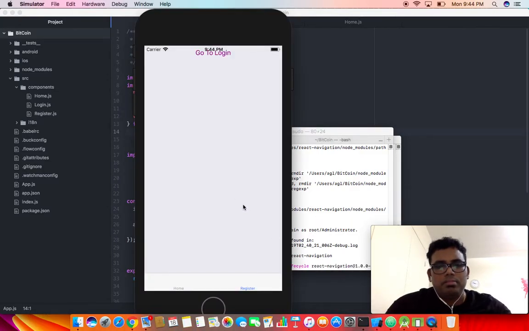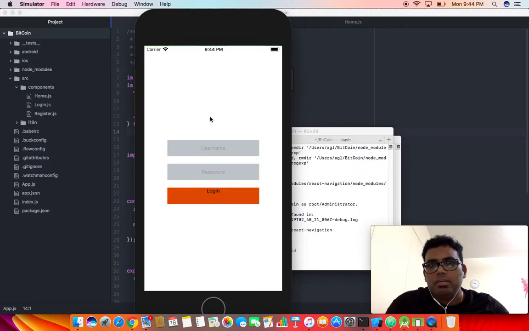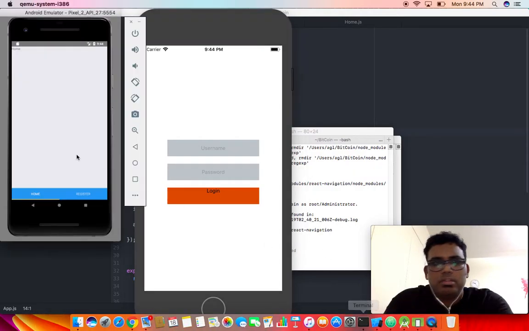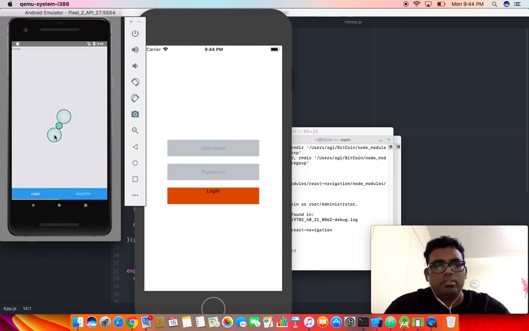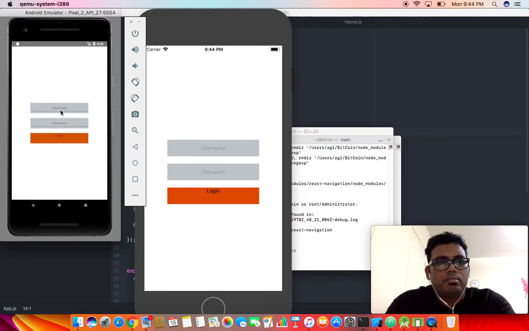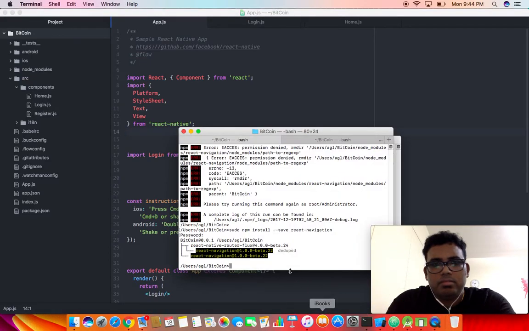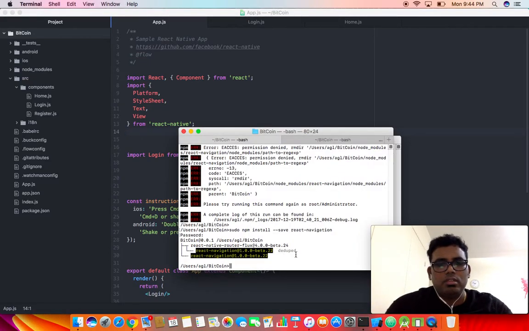And then this is my login application which I created before. Let's see over here, in one of my previous projects, I just created this one. So yeah, this got installed.